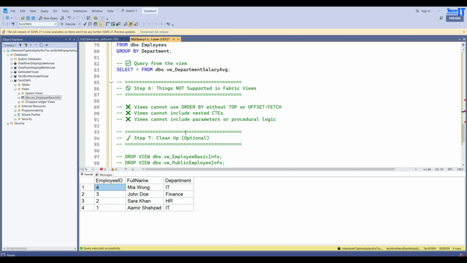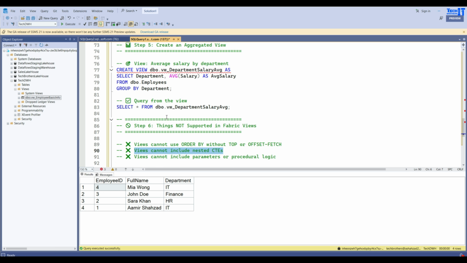Now let's take a look at some other limitations. Views cannot include nested CTEs, common table expressions. I will have separate videos on common table expressions, how to create them and how to use them. And those nested CTEs are not allowed. Views cannot include parameters or procedural logic. So we cannot pass input or output parameters here in the views. So that's all for the views here.